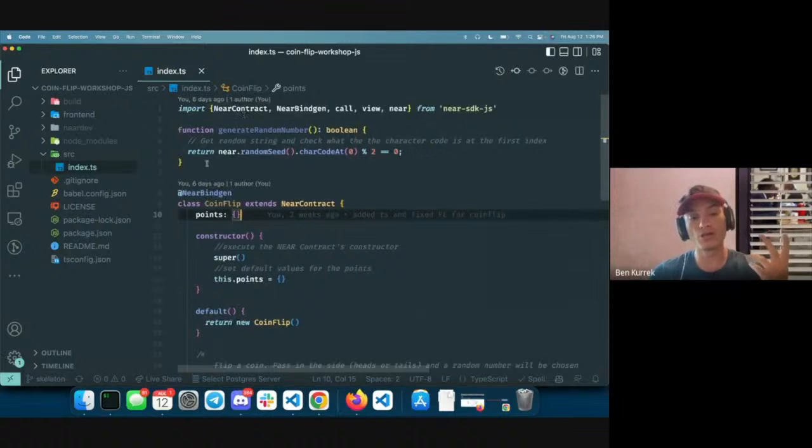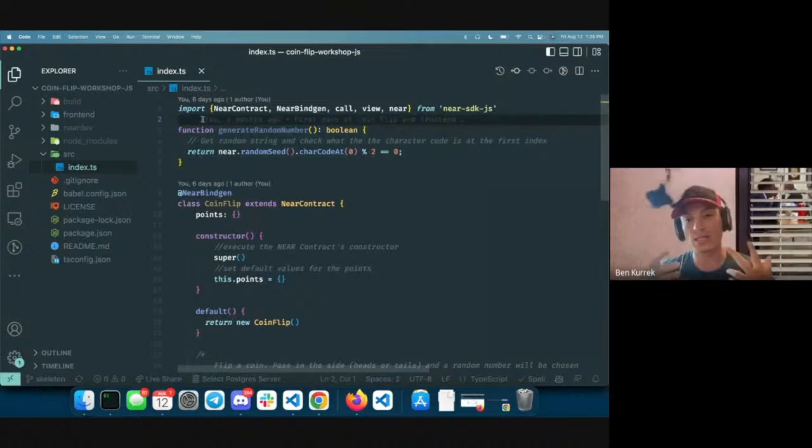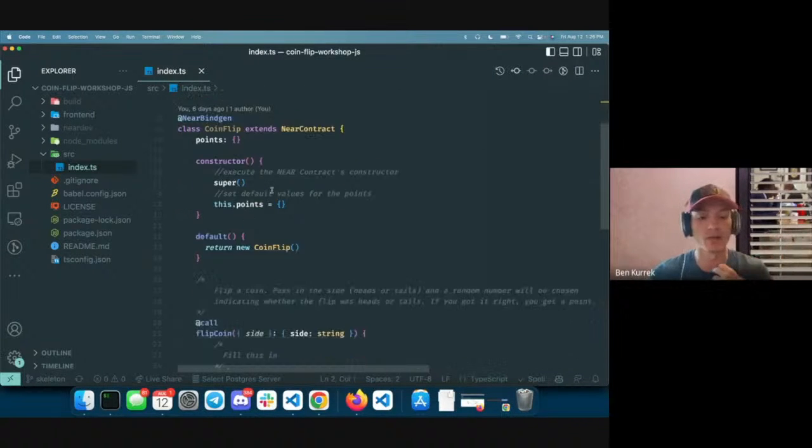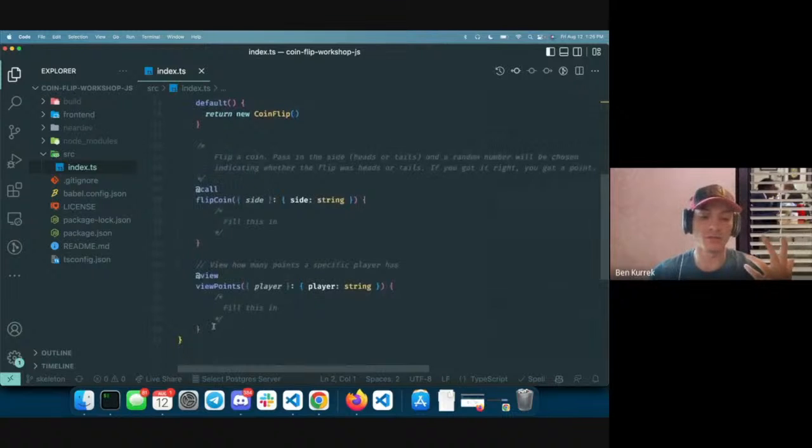We've included a super simple random number generator function here that returns either true or false. And that's how we know what outcome actually happened. And then finally, we've just got this getter here, view points, where you can pass in the player, and it returns the amount of points that player has.